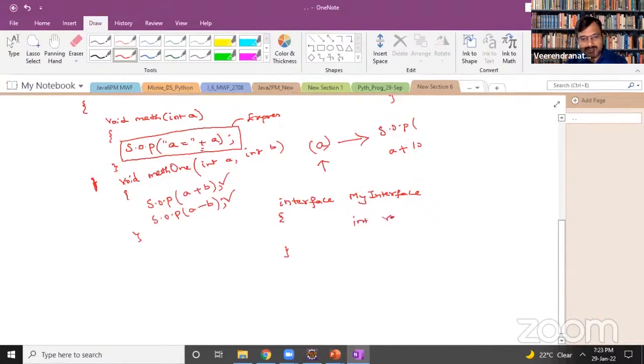variables and methods. But what exactly are these variables? If you just recollect, they are public, static, and final. So public, static, and final. And what about the method? The method will be, let me make it more clear and legible.